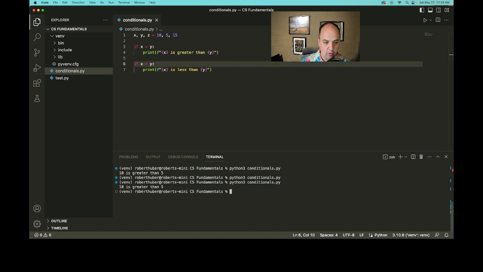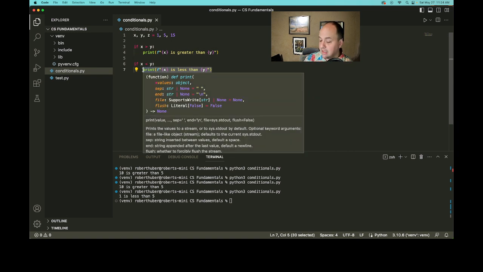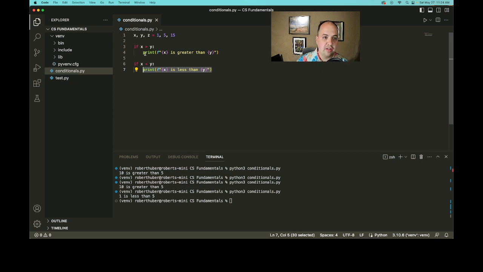Now we can run our program. We're going to get that same result: 10 is greater than 5. If we change the assignment so that x is 1 and y is 5, we've just made that edit, come back down to the console, run the program again, and now we get 1 is less than 5. This block of code was called the first time because x was greater than y. This block of code is called the second time because x is less than y. That's how if statements work.